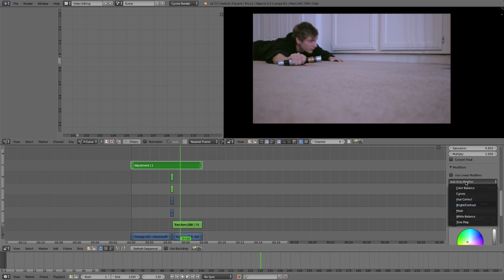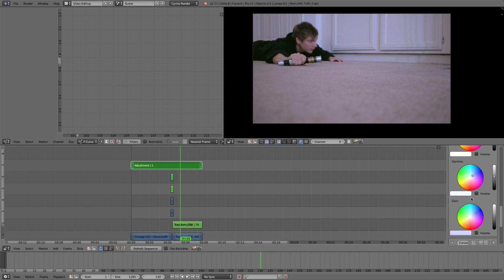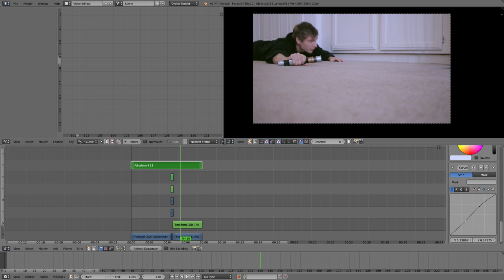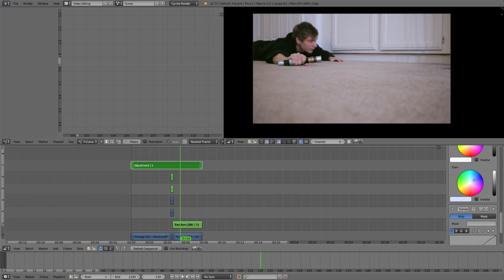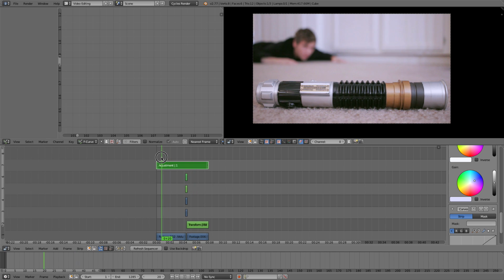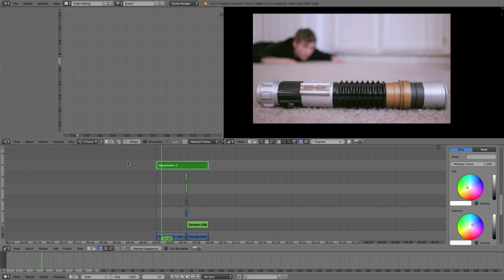And to boost some contrast, I'll just add in a quick curves node here, and boost the lights, take down the darks. A little too much blue here. There we go. That's pretty good. That looks a little more cinematic.